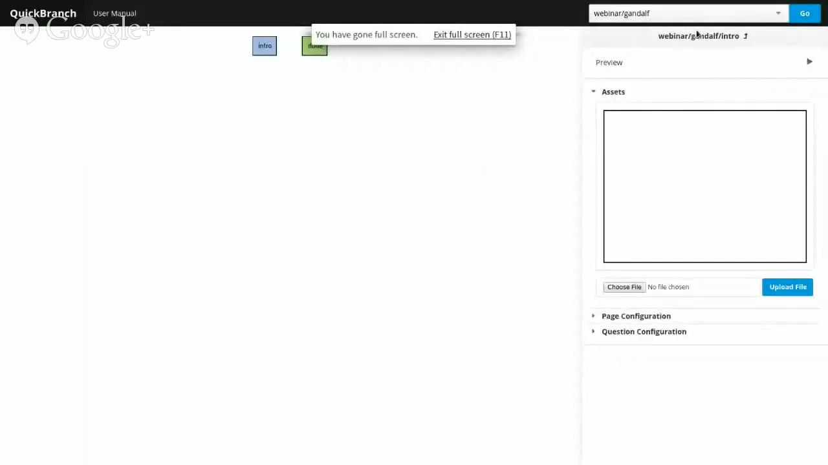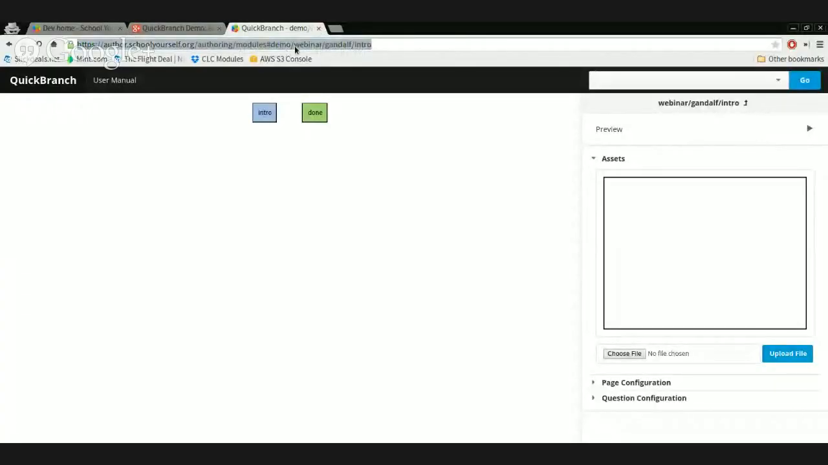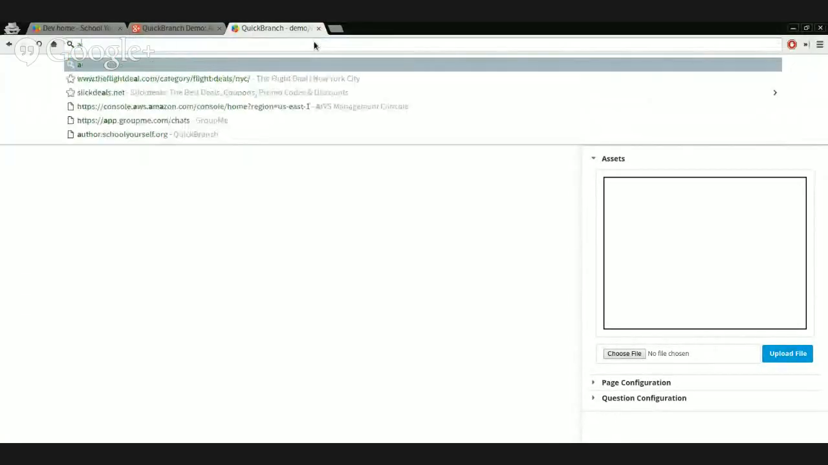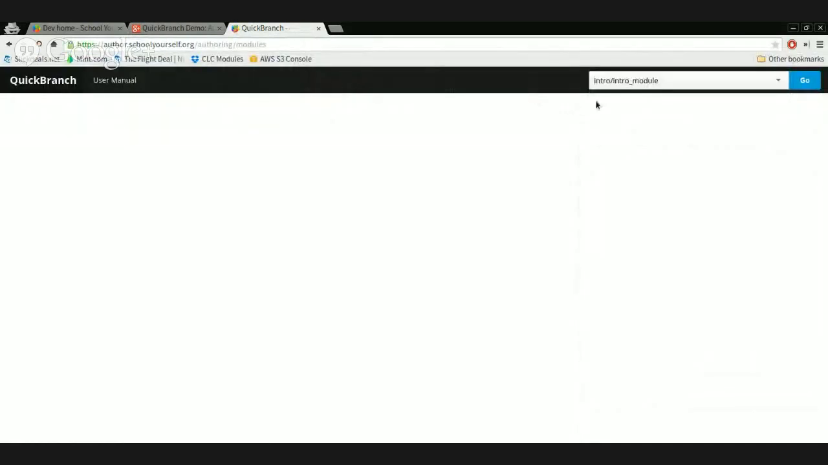So just to say, Kenny is now sharing his screen. Great. We should first say where you should go to access QuickBranch. Kenny, are you able to show the URL there? Yeah, it's author.schoolyourself.org. Okay, great. Hi, Robert. I see that you're using the Q&A app, so that's great. Thanks. So author.schoolyourself.org is the URL.